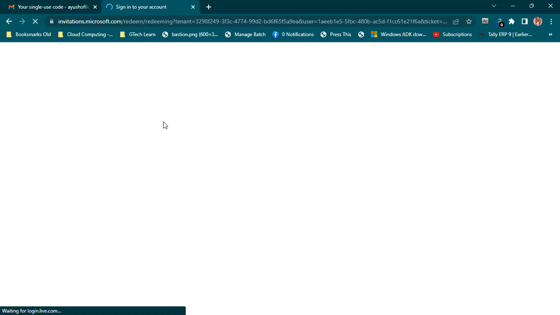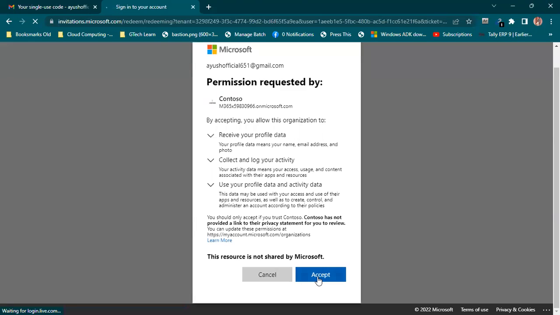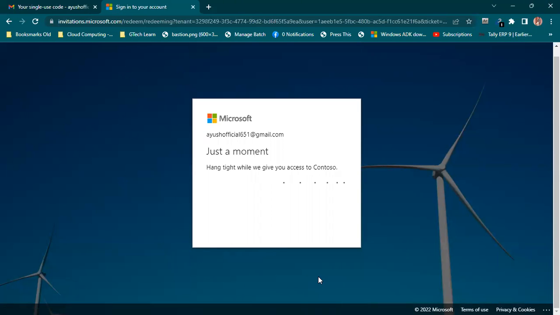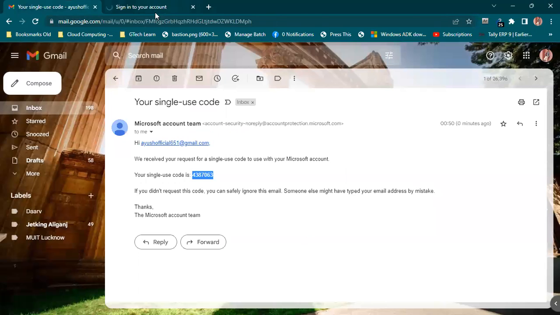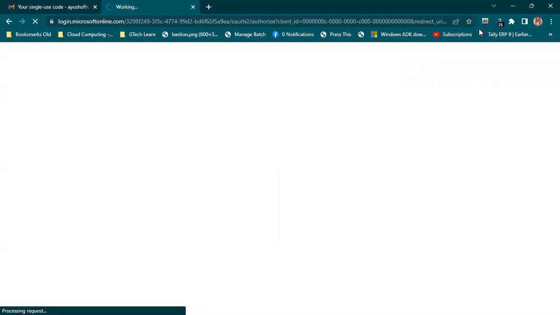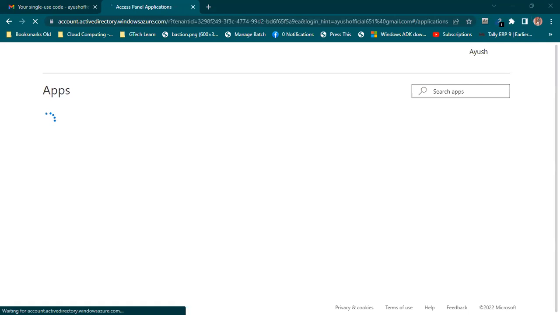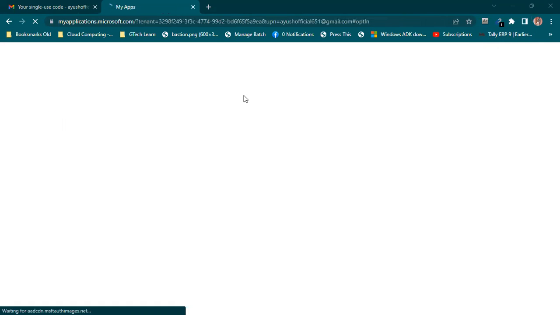So that is how the user invitation works. And when we try to access the resource, then we need to give the consent. And when the consent is done, then we can access all the applications and the resources which have been shared to the external user. So that is the way of inviting an individual or a single user. So same as that, how do we go ahead and create bulk users? If we want to create multiple invitations for multiple users.